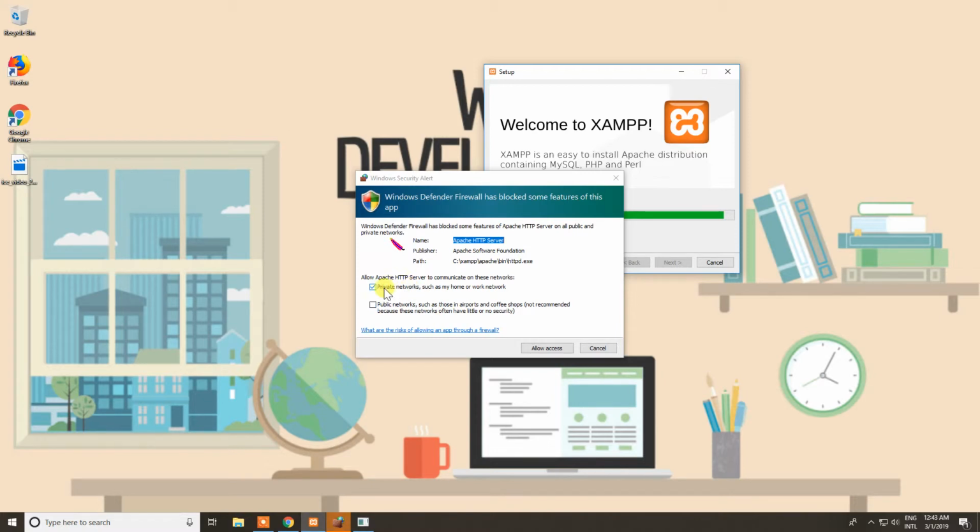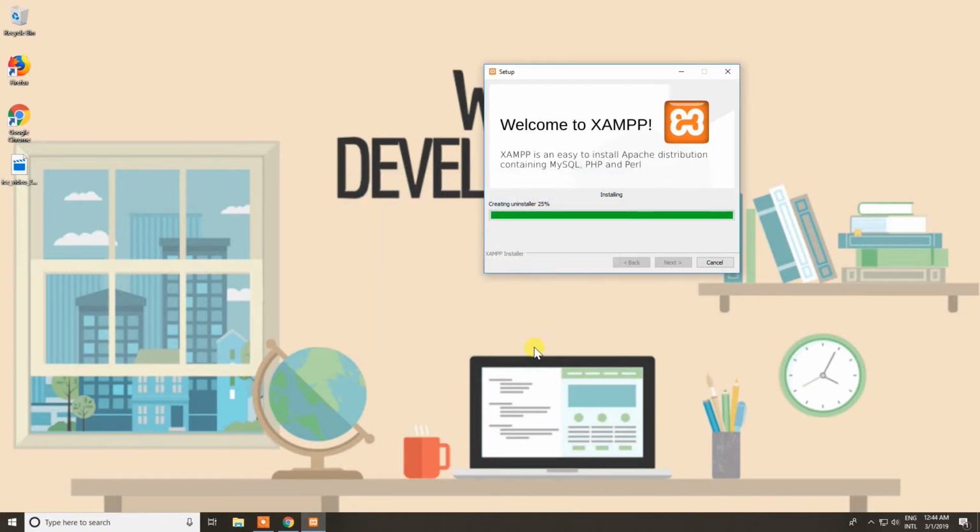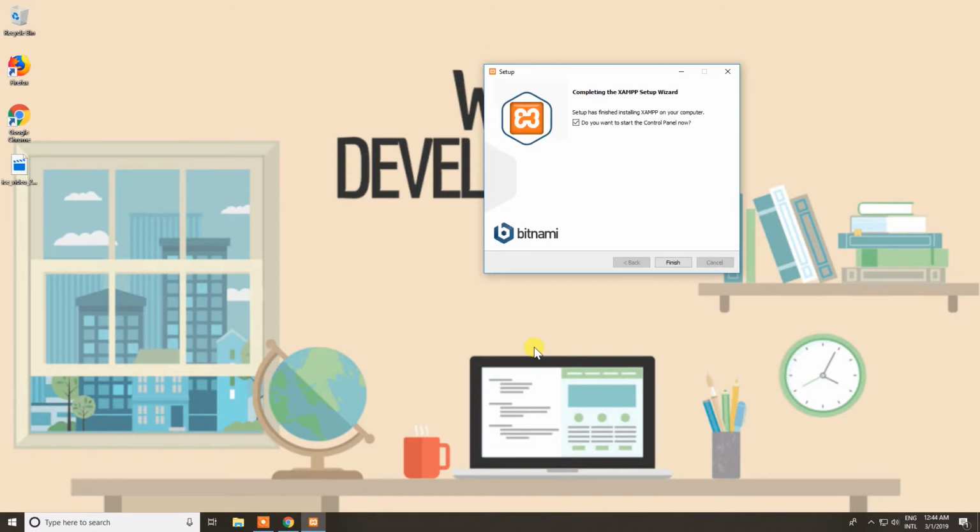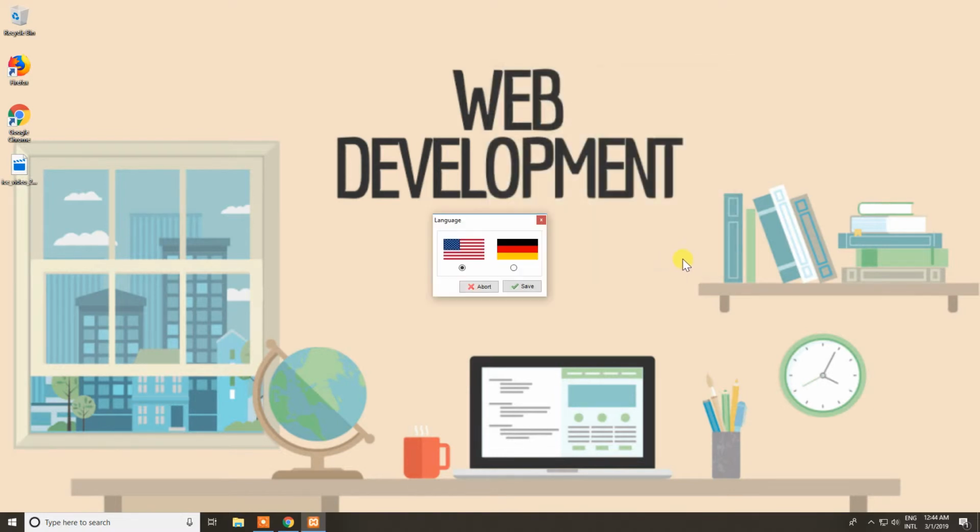In this case, I'm in a private network, so I'm just going to allow access. You should allow access because it needs to access the internet in order to create this server. And eventually you could possibly host your own server for people to access your website. So I'm just going to leave it checked as do you want to start the control panel, and I'll click finish.